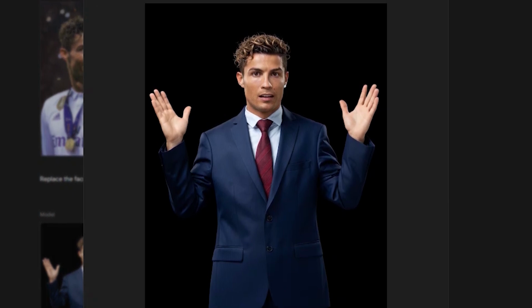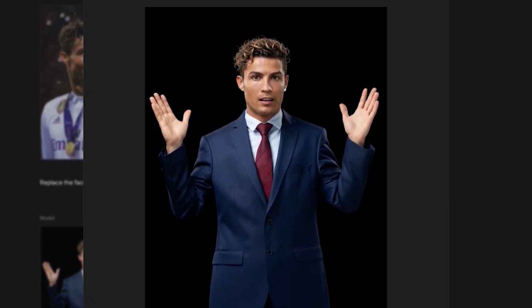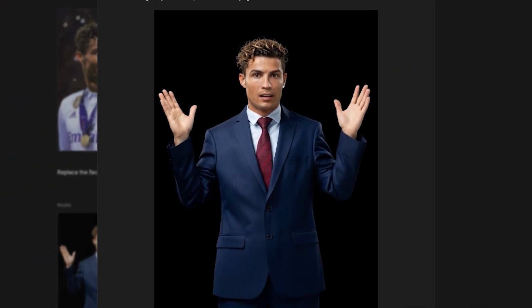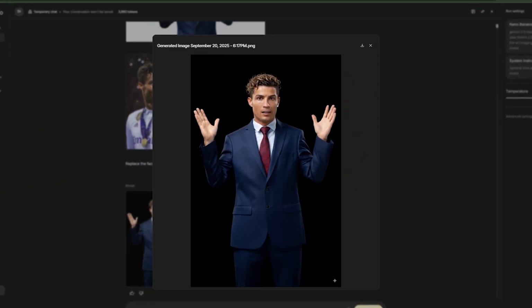Look at this. I don't even know what to say. The jawline, the eyes, the subtle grin. It's still me. But it's also Cristiano Ronaldo. This isn't just a filter slapped onto my face. Nano Banana blended the textures, adjusted the lighting, and even fixed my hairline to match Ronaldo's vibe. And here's the wild part. If I posted this online, a lot of people would believe it's real.